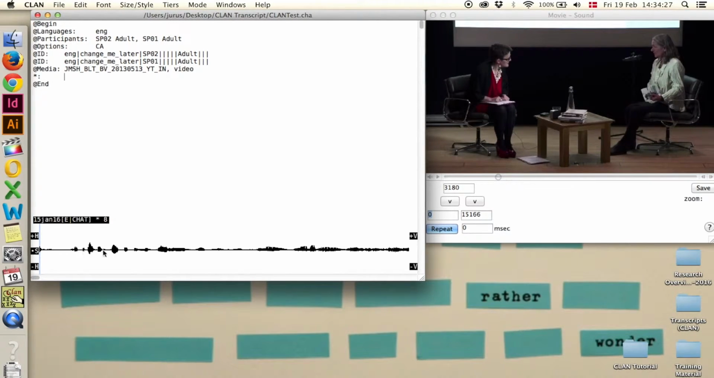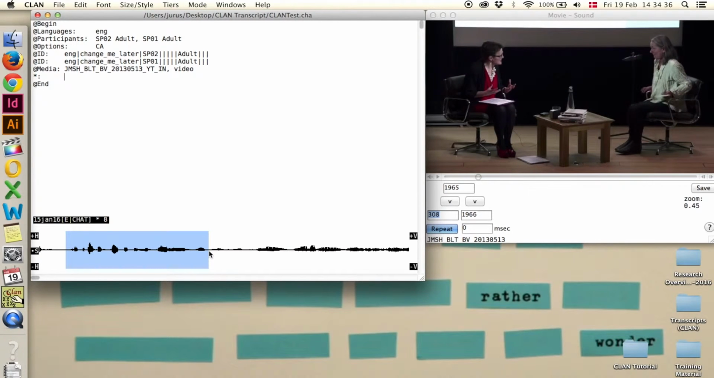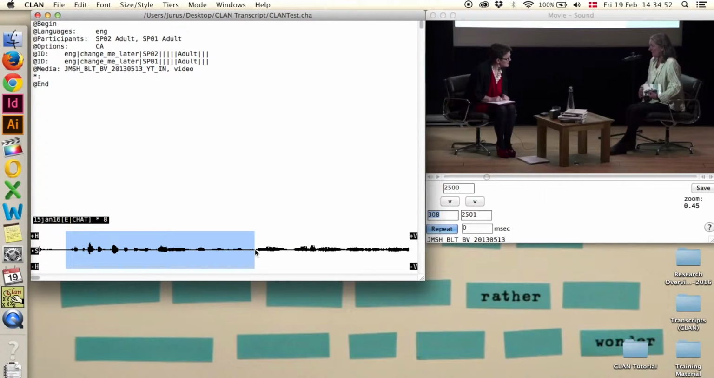Now you highlight a section in the waveform down here, like this, click and drag. Now you listen to it and see if that's the entire turn of one speaker. If not, you can press shift and click somewhere else in here, like this. And listen to it again, see if it's the whole turn.